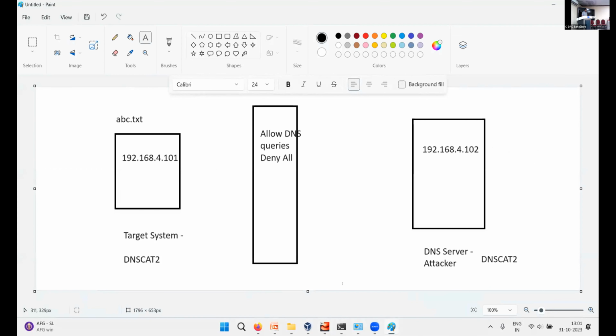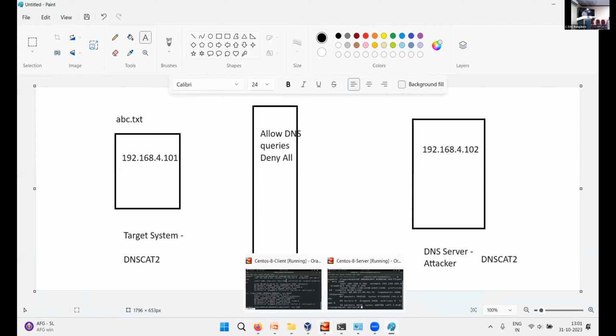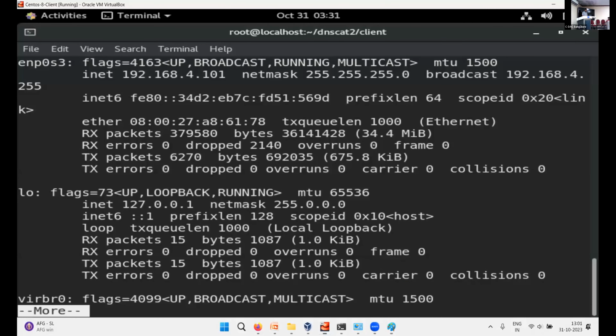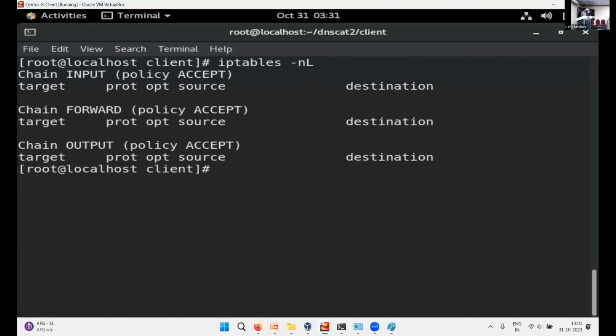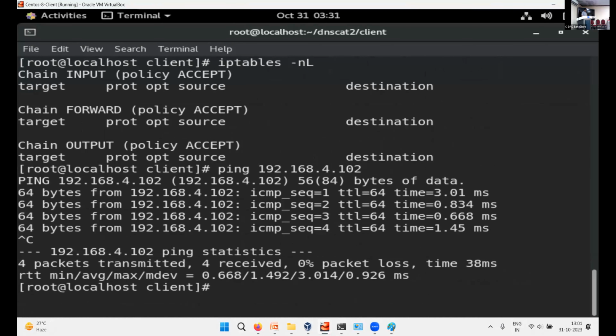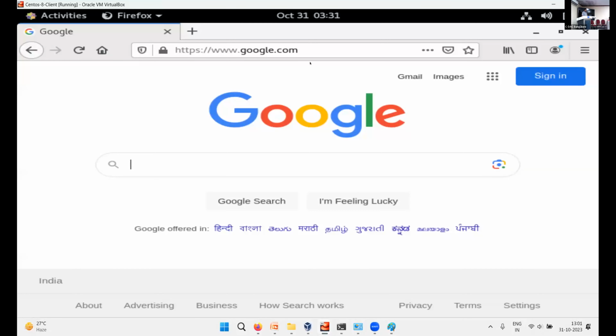And currently let us see on the client what firewall is running. On this client machine, I'll say iptables -nL. No firewall is there currently. It says ACCEPT, which means the iptables firewall currently accepts everything. So I can ping 192.168.4.102, the attacker machine. You see that I am able to ping. Even on the client only, I'll be able to browse the internet. So this is the internet which is accessible on the client.